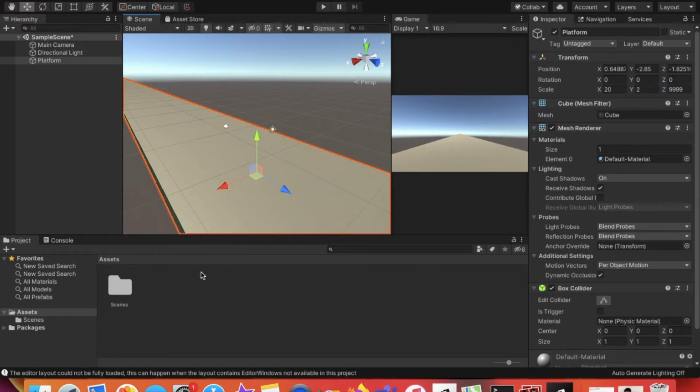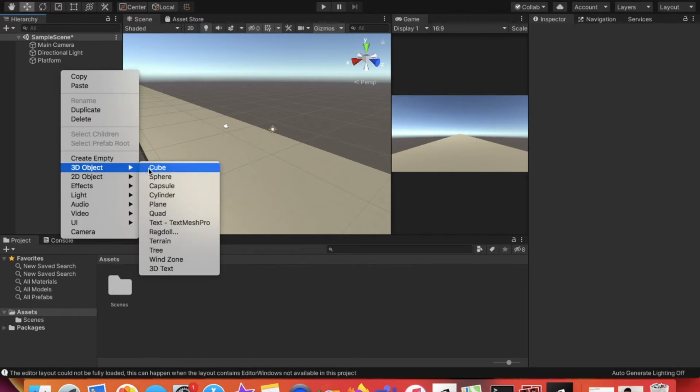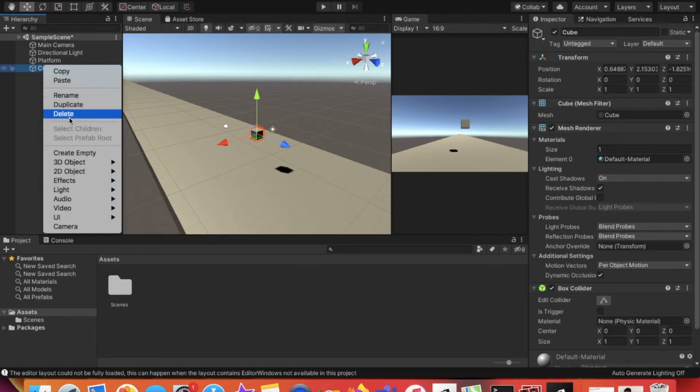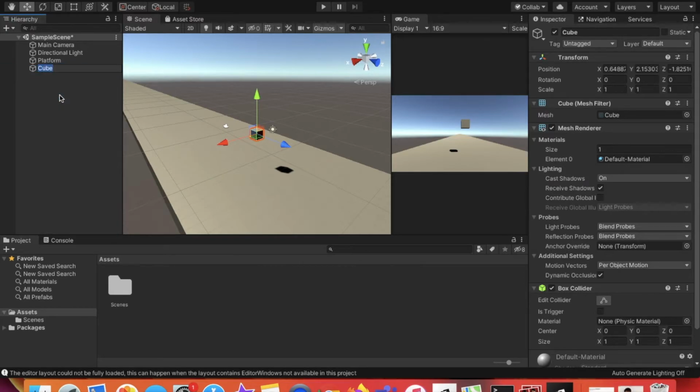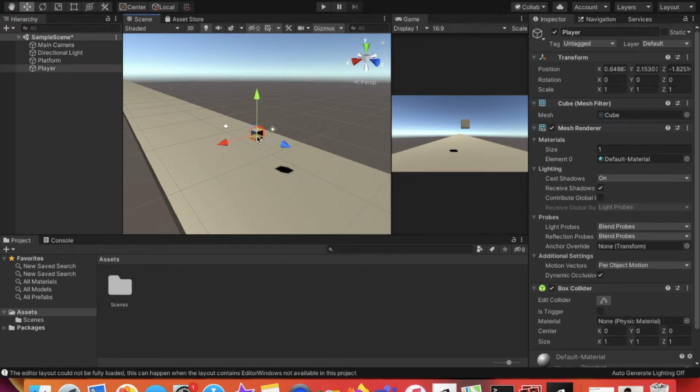Now we want to have a player on top of this platform. So you're going to go into here and again do what we did before, cube, and we're going to rename it. We're going to call it player. And we want it to be centered in the middle of the game. So you can click on the cube and drag it down.